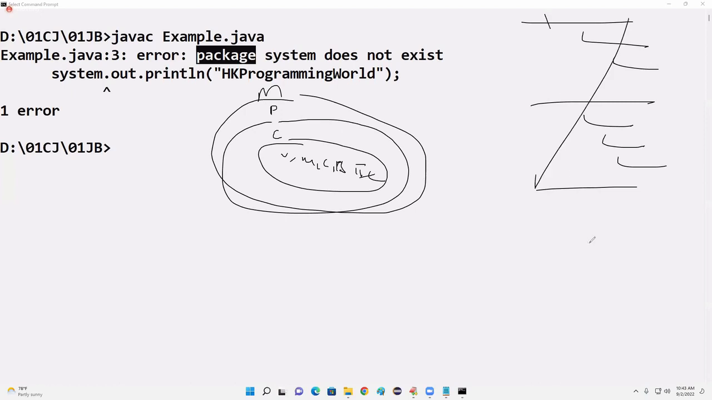But I never want you to become a copy-paste person. I want you to become a developer. To develop, you should have knowledge. You should understand the errors. Every word coming in the compile time error, you should know. That's why I prepared everything in a systematic way. Come on. Package system doesn't exist. What is the meaning of it?